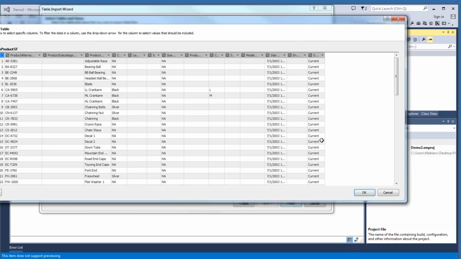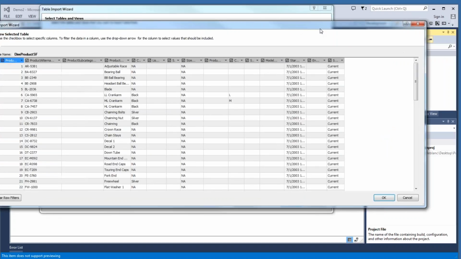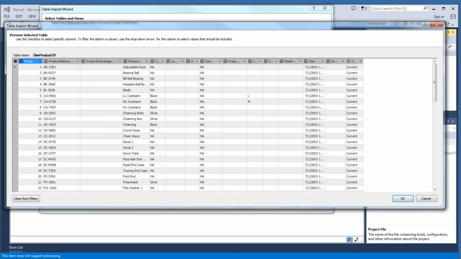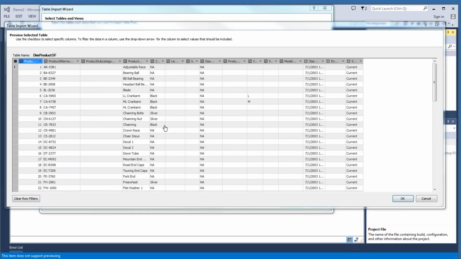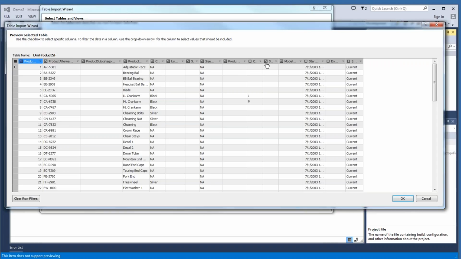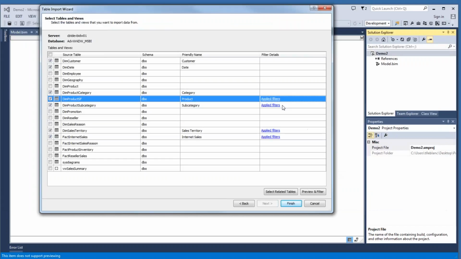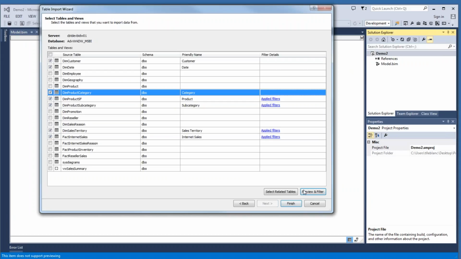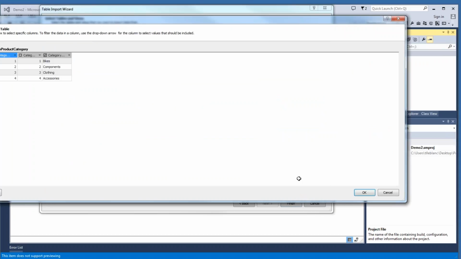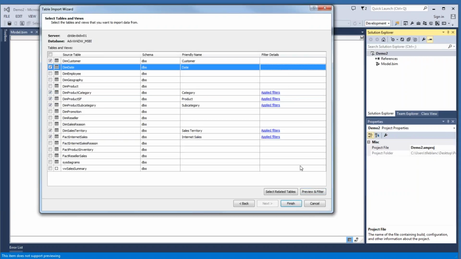Product. Here's an interesting one because product is a slowly changing dimension, so it actually has a status, an end date, and a start date, which we don't use to display information to our end users. They're used more internally for this. We might also want to take some of these attributes off that don't have any values, and we'll leave the rest and click OK. Do the same thing for category. I'm just going to take the natural ID hierarchy off.